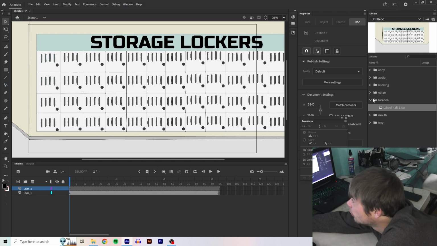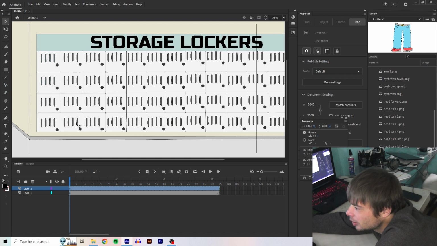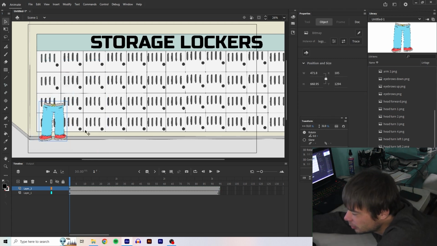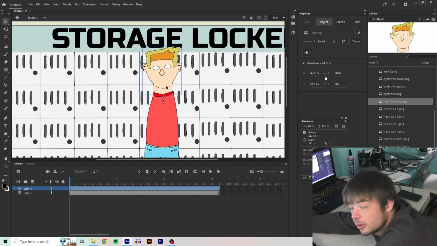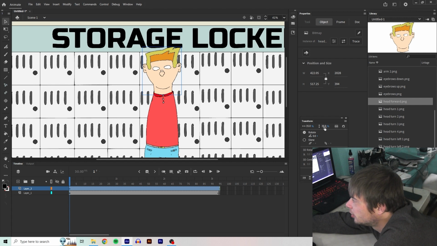I'm gonna add a new layer for the characters. We can add Trey. We can drag his legs right here. Maybe he's standing right here. I'm gonna drag in his torso. Add his head. So I got different parts of the body, and we can just splice them together.